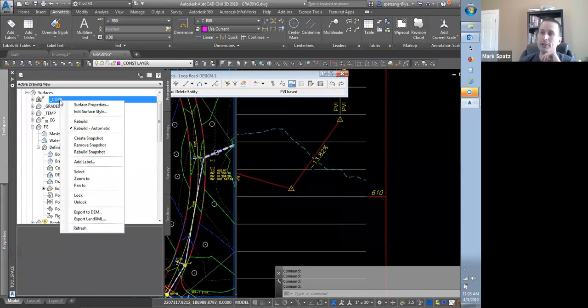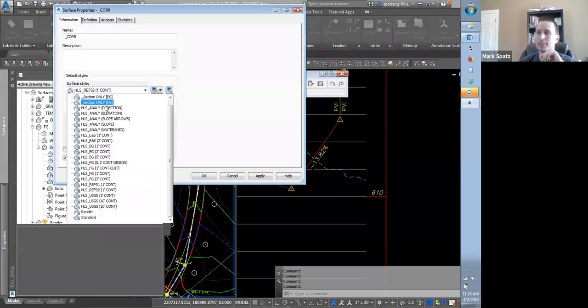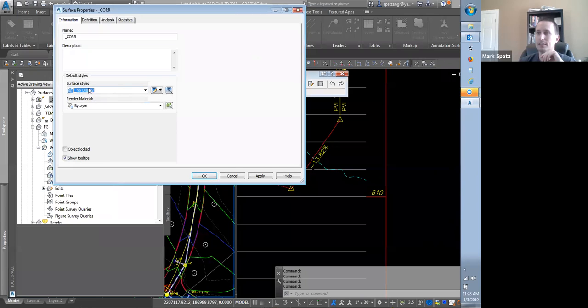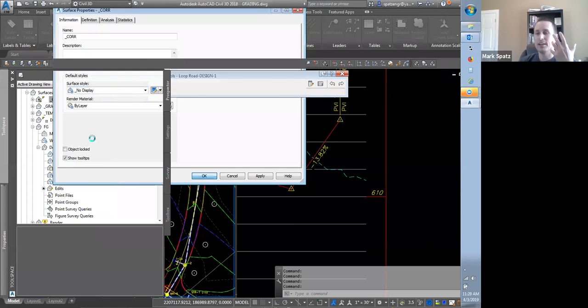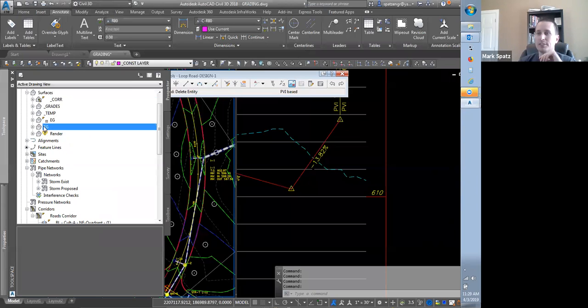At that point, we're going to right click on the underscore corridor surface. Remember, the underscores are not temporary, but they're build surfaces. We're going to hit Surface Properties and set that to No Display. So it's there, it's a piece of data, but we can't see it. Essentially what we're seeing is actually the FG, okay?